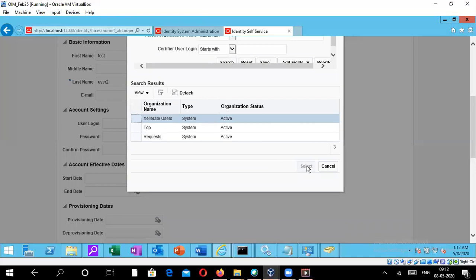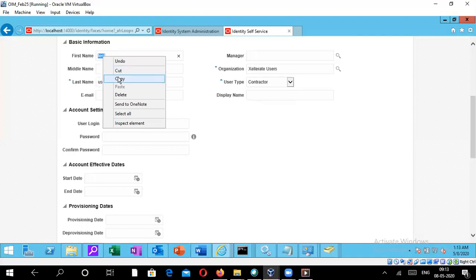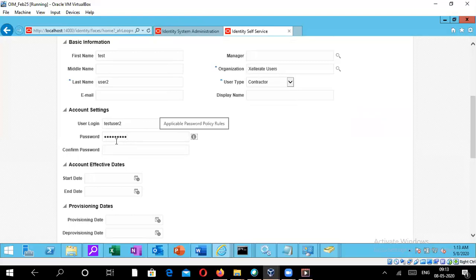Okay, so after this, you have to ensure that the user logon is set. I just give some user type, something like contractor, and then here the user name has to be given in such a way that it doesn't give the error message again. So I just give something like test user 2, and then I confirm the password and give the password.